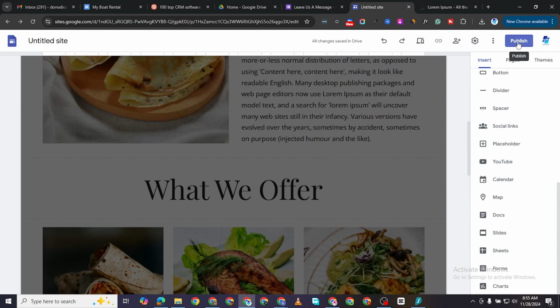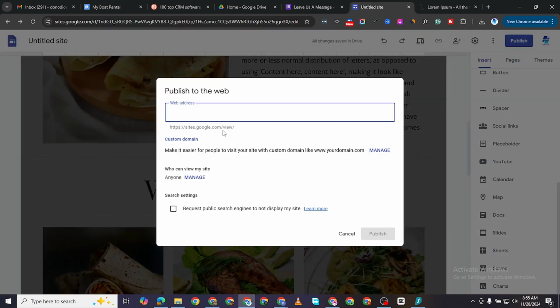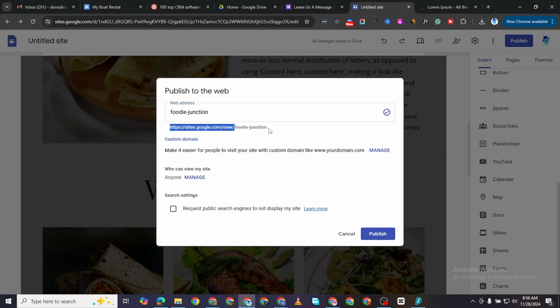Now, what I can do is publish this website. I'll click on that. For the website address, you can add your custom domain there. I've gone ahead and added this Foodie Junction, so my website address is going to be this down here. I can copy that. Then, who can view my site? Anyone, yes. Make it easier for people. You can add a custom domain here by clicking on custom domain, but we are not going to do that right now.